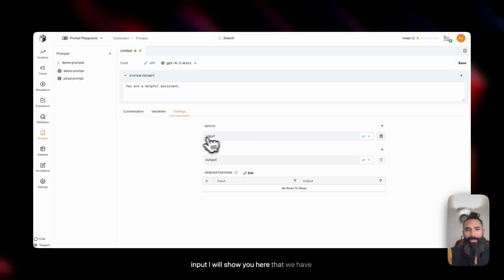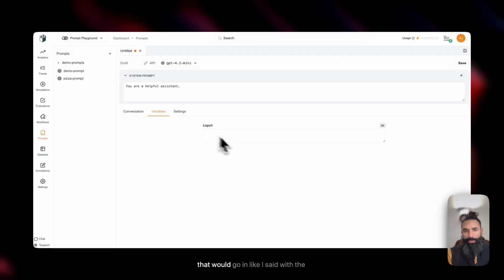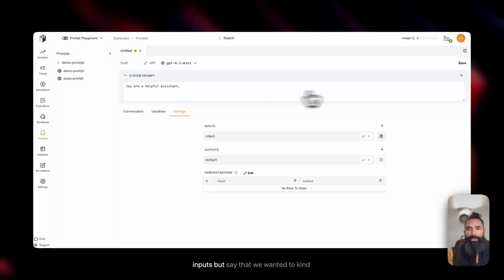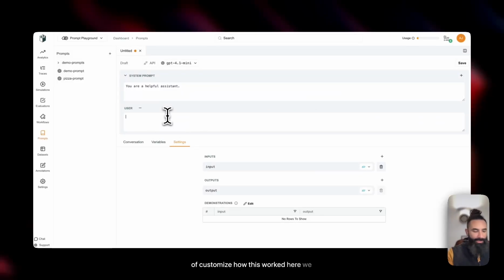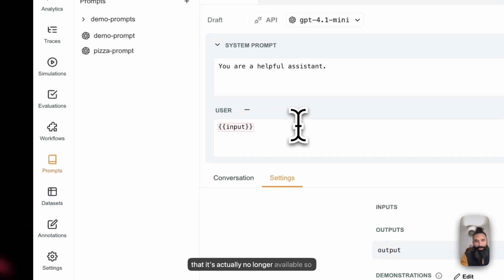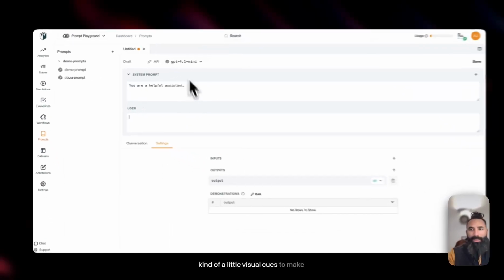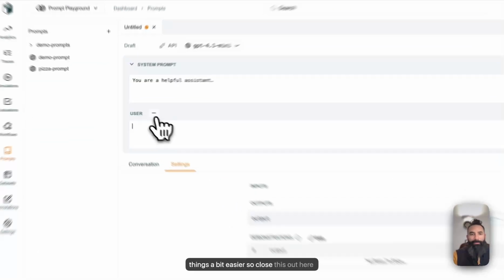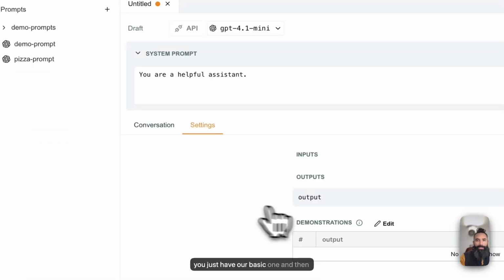I will show you here that we support also the different variables that would go in, like I said, with the inputs. But say that we wanted to customize how this worked here, we also have templating. So now you see you have access to this input. It's going to show us this input here is available. And then if I delete it here, you can see that it's actually no longer available. So, little visual cues to make things a bit easier. So close this out here. We just have our basic one.